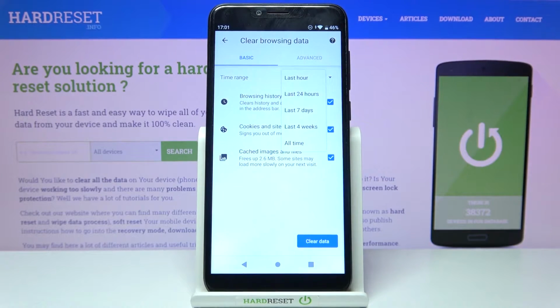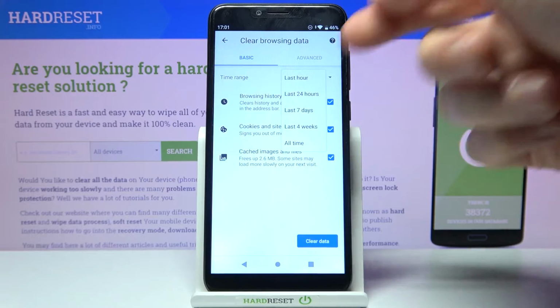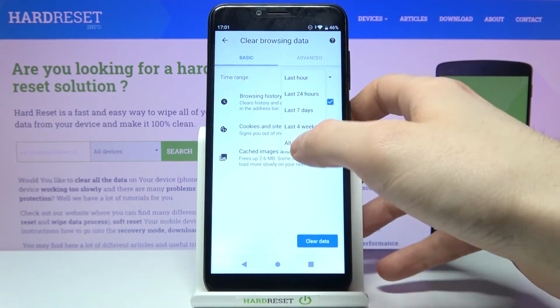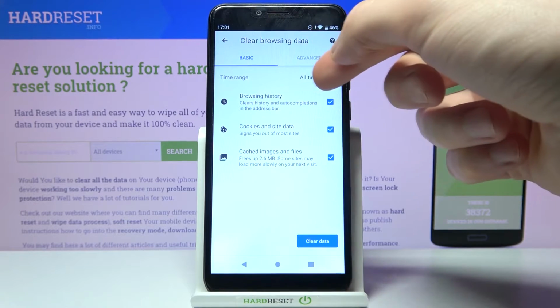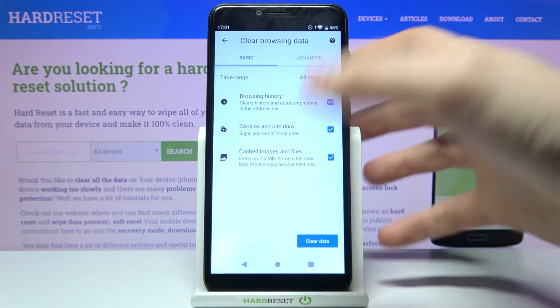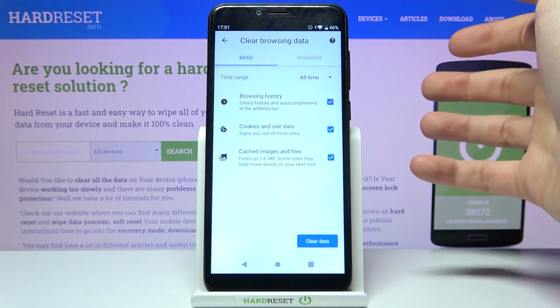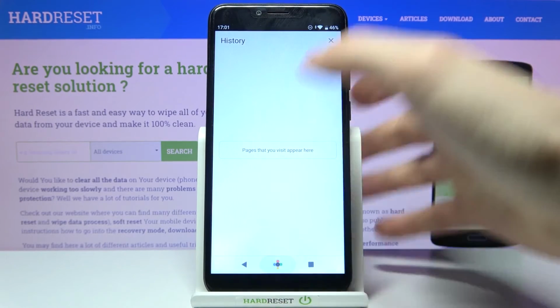Next you have to select the time range for which you want to delete your history. It could be last hour, last day, last week, last month, or all time. And then you have to select data formats which you want to delete. It could be browsing history, cookies and site data, cached images and files, and then just tap clear data. And history will be cleared.